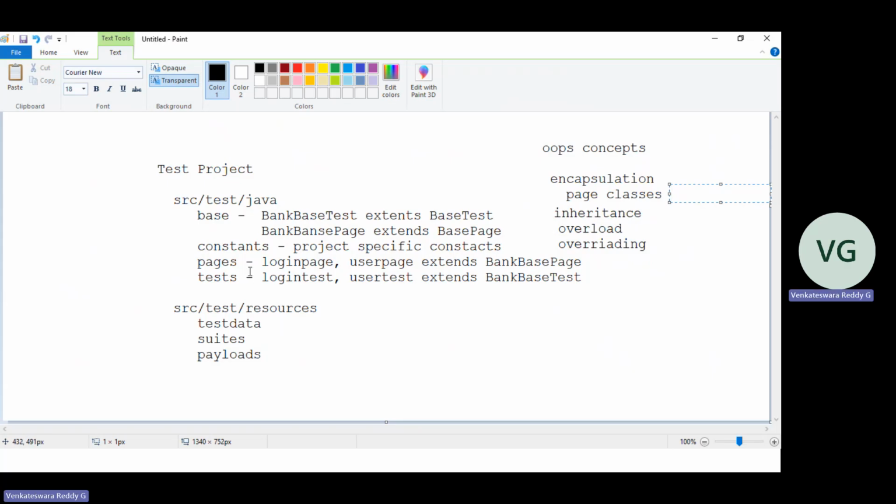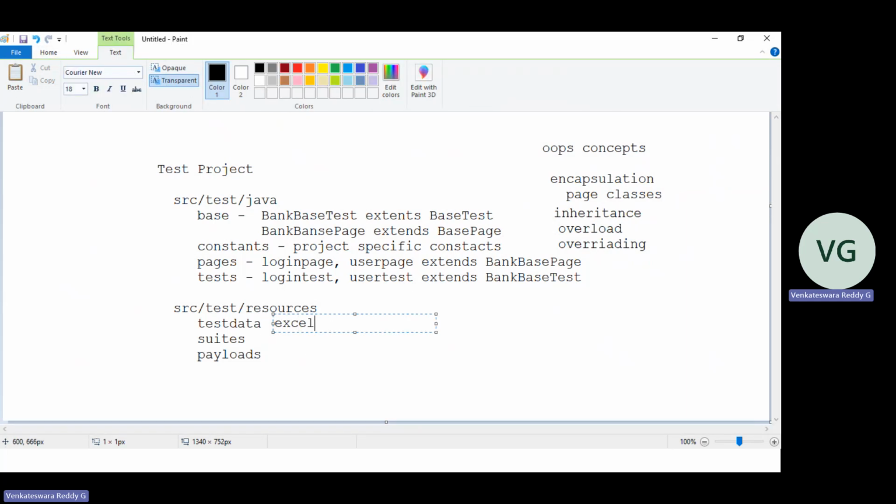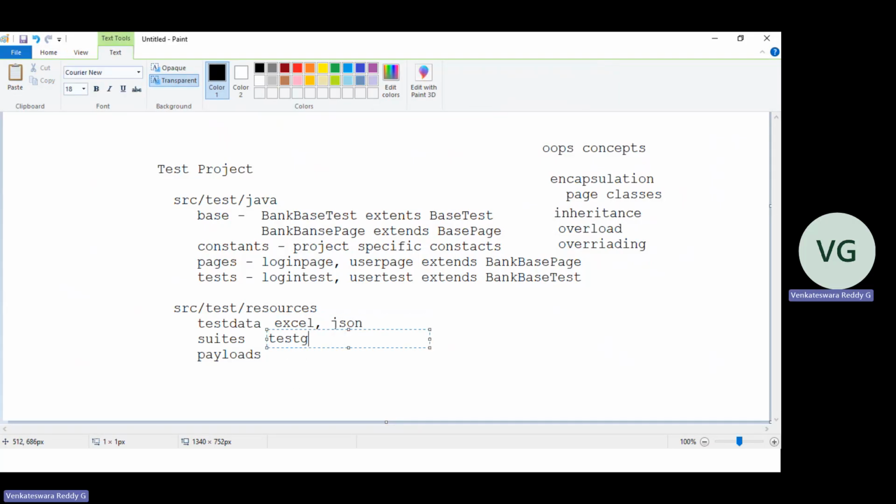Okay, coming to our project, we will contain different pages, test classes, and then resources. In the test data, what will we maintain? Either Excel test data or JSON test data. And then here, suite means testng files. We will maintain the testng suite. And payloads, either JSON payloads or XML payloads we can use.